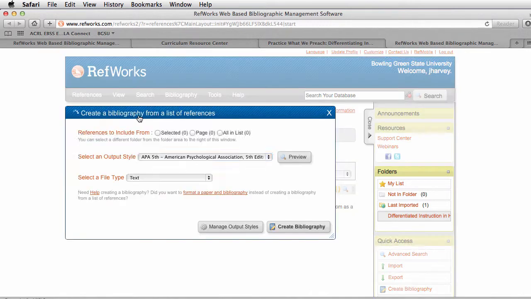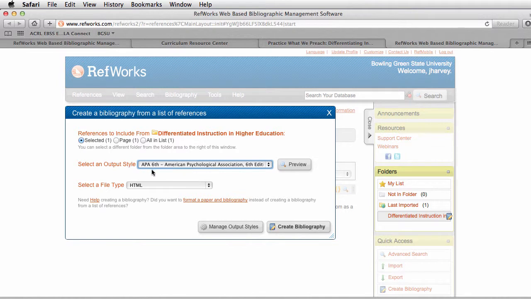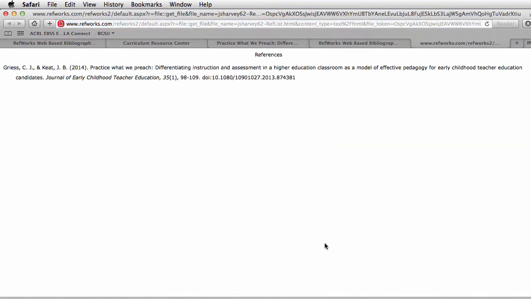I say Create Bibliography. I want it to be an APA 6th edition. I am fine with HTML as the file type, although I might want to export it to Word or another format, a style that is useful for me. For example, I could want it to be rich text, but HTML is fine for me. I can copy and paste from it just fine. So I get the full citation.